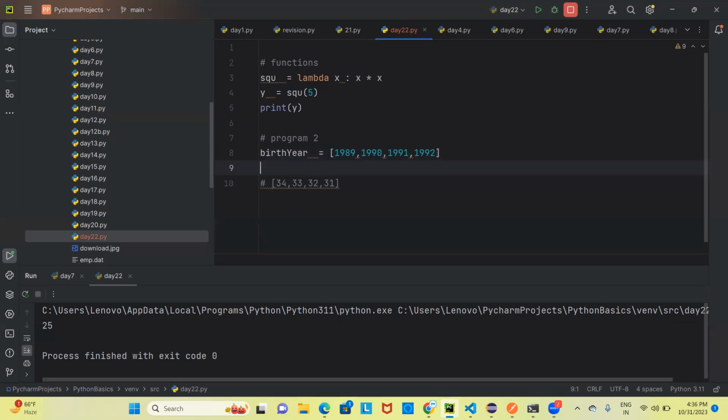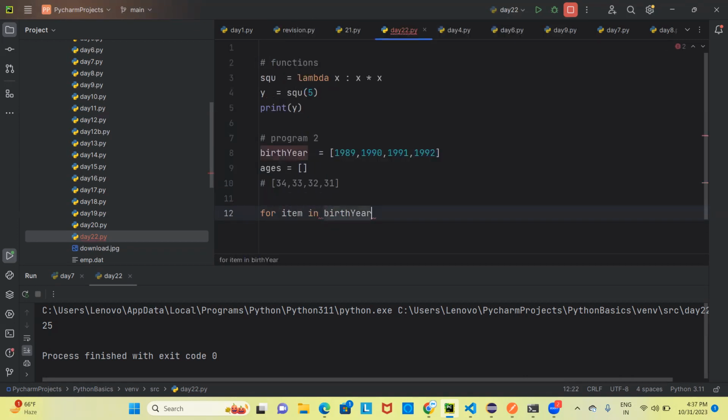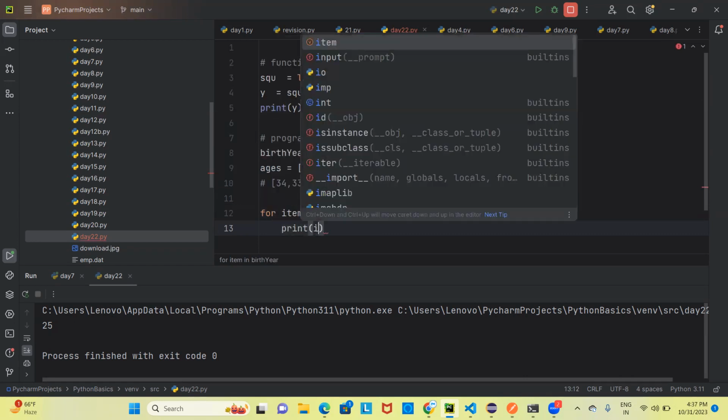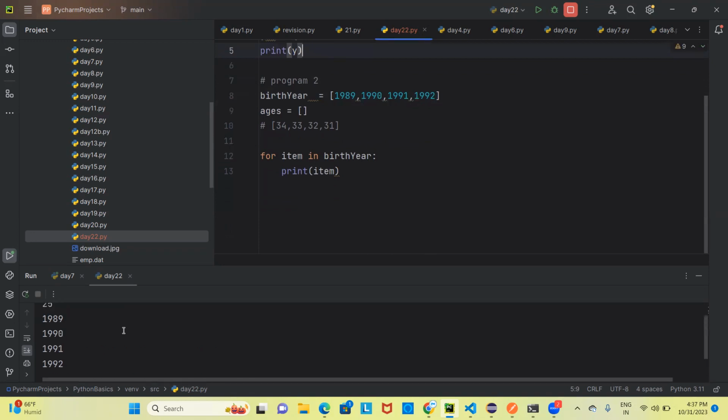So let's say, for example, ages is equal to this blank list. I have taken one blank list for this, right? So I have to loop through this list. For atom in birth year, if I just print atom, I will get all the elements of that list. If I right click and run this, see, I'm getting all the elements: 1989, 1990, 1991. But I want it to be subtracted from 2023 to get the age, right? If I run this, I will get the calculated age for the respective birth year.